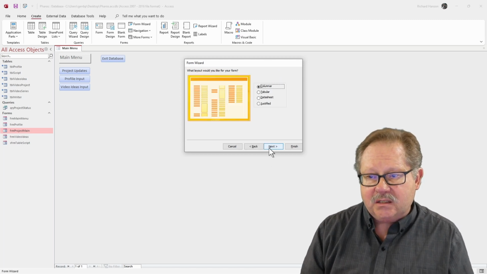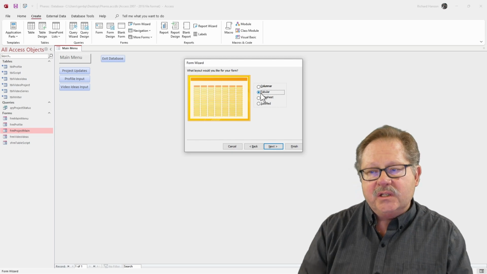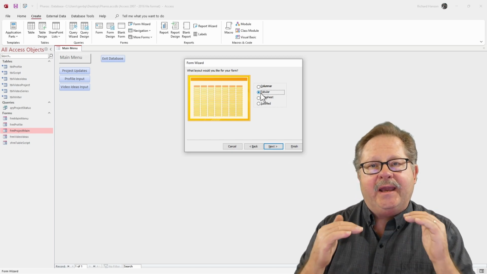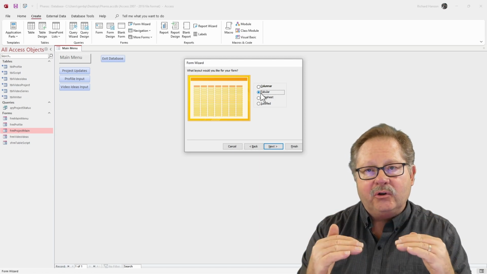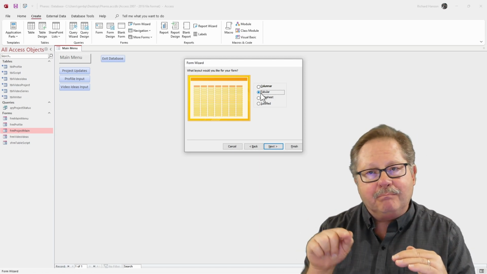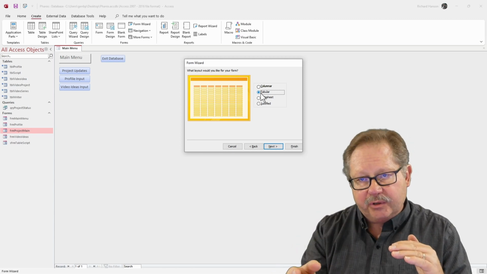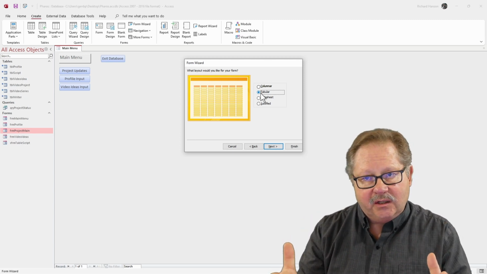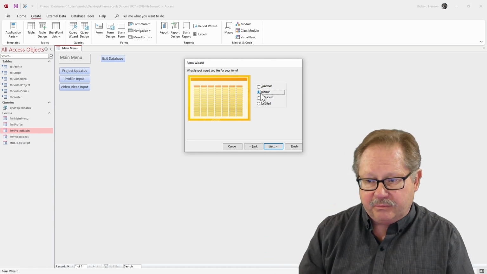When I click Next here, what I want is tabular. The reason I want tabular is because I want a header and I want a detail section. I want the header because in the header I'm going to put that button that allows my user to then send it to a print preview mode to make sure the data looks like it's supposed to, and then send it from there to the printer.